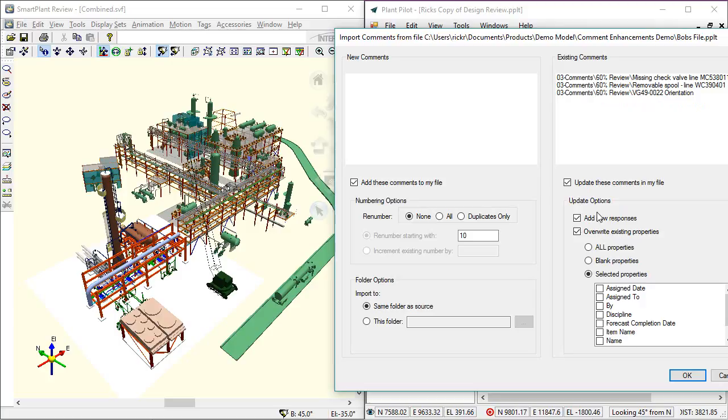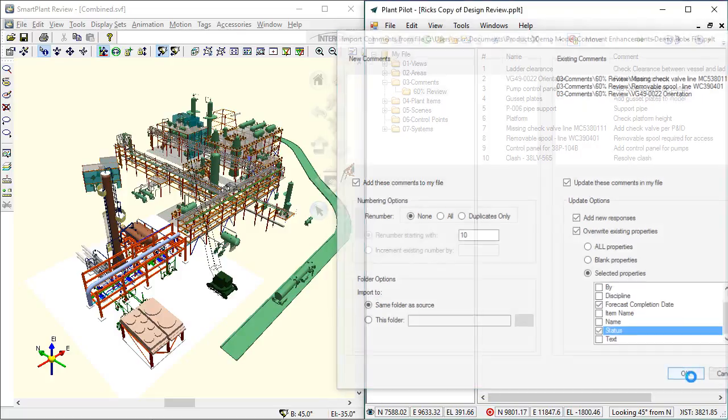So I have several options if I want to update the comments that are in my file with the data from these comments. First of all, I have an option of whether I want to add new responses or not. So if Bob has added any new responses, I'm going to bring those into my file. And then I have an option of whether I want to overwrite existing properties of the comments in my file. And I can do all properties or only blank properties in my file, or I can do selected properties. So since I've asked Bob to provide a forecast completion date and a status, I'm just going to import those properties into my file.